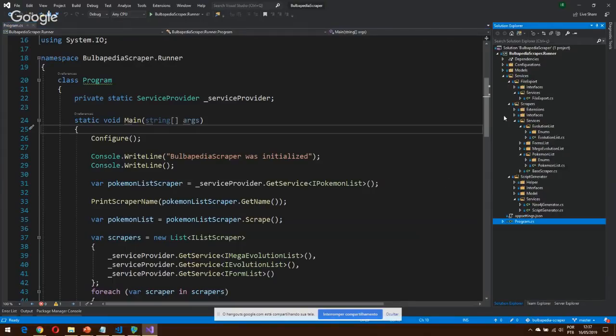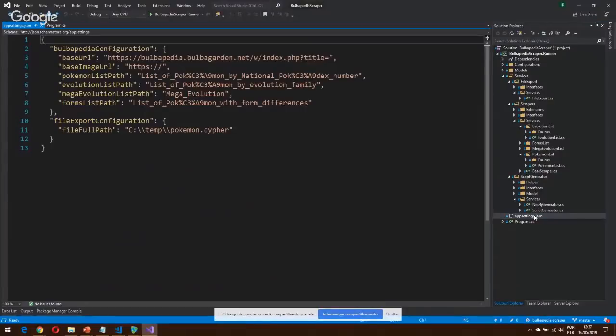To be able to run it, I had to create a few configurations that you can see here. I have the Bulbapedia configuration, which has all the paths from the page that I need, the images, and where I'm going to export the file.